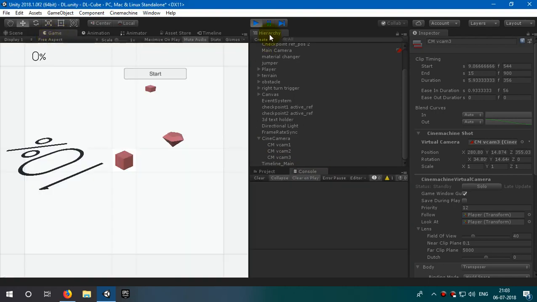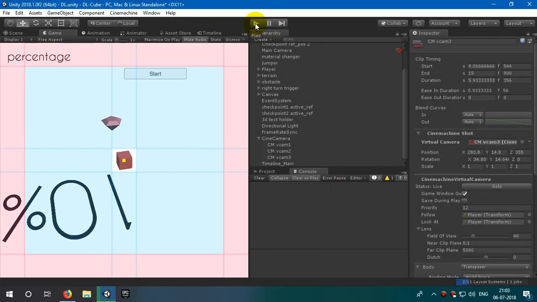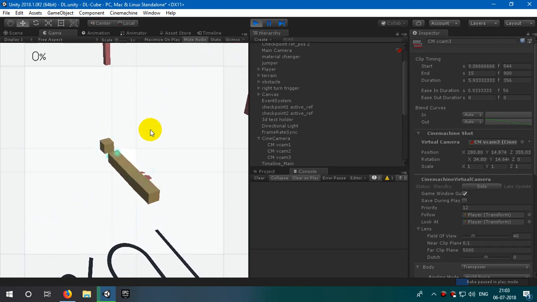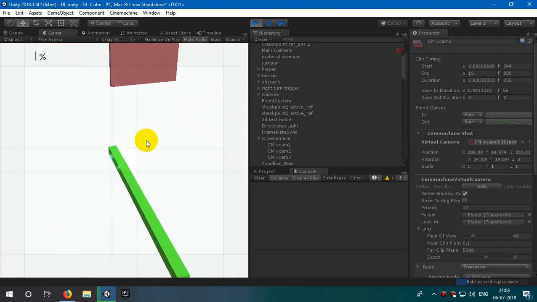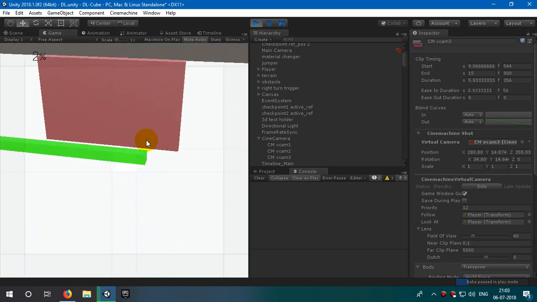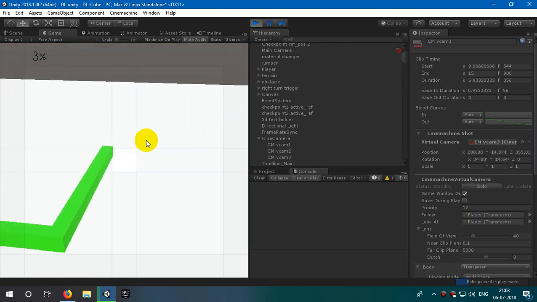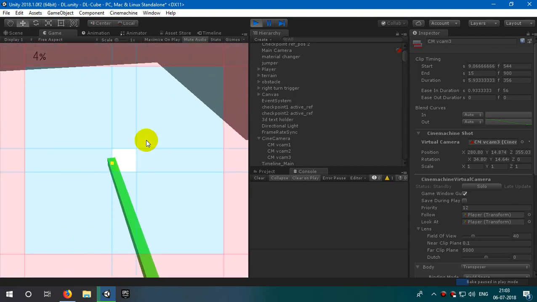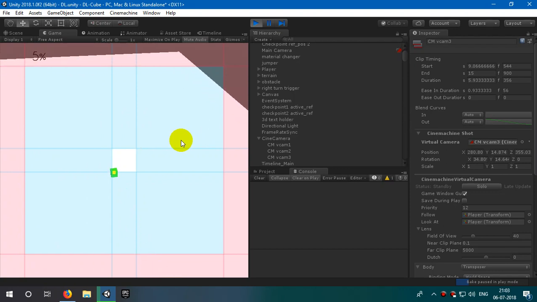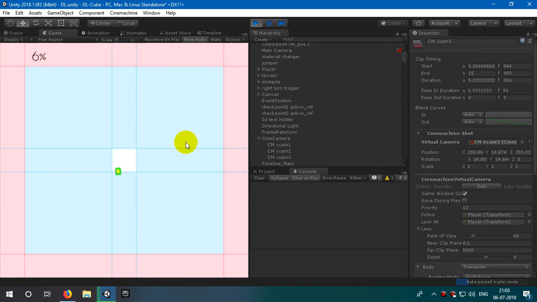Well, it started. Firstly, we'll hit start first, and then it will change again, and here we go. And it will not change further because the third camera has the highest priority.